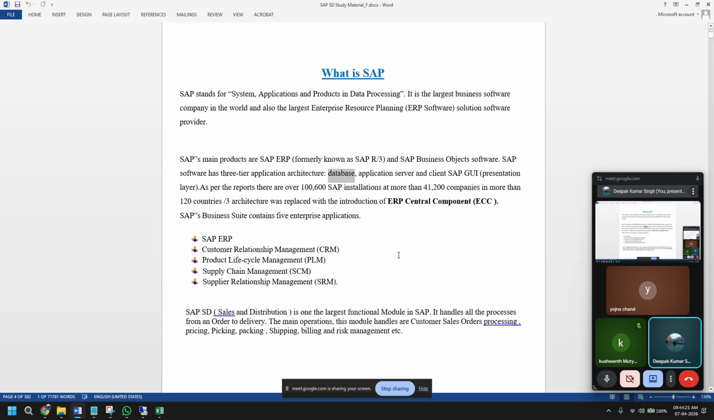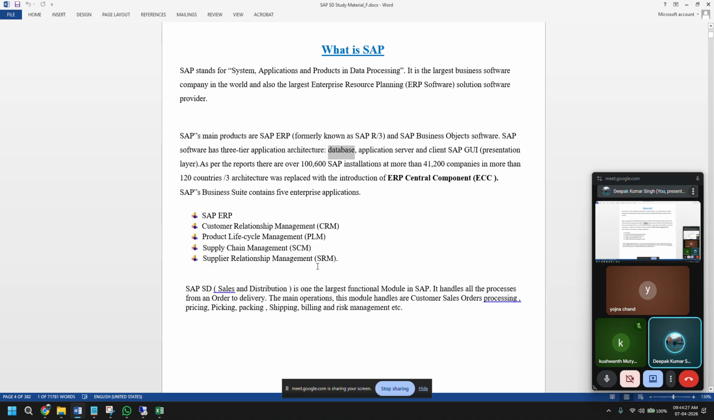Okay, now let's go back. These are a few software that SAP provides. We are using this SAP ERP, but there are some other software also. You must have heard that some people are working in CRM. We are working in SAP ERP, but there is another software, CRM. Then SCM, supply chain management. These are different software provided by SAP only, but as a consultant we will be using this SAP ERP.